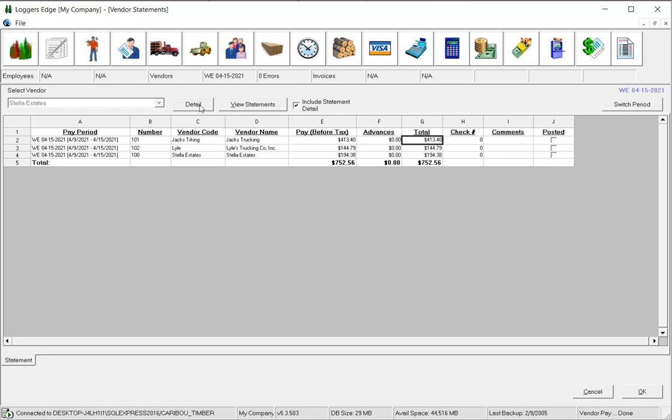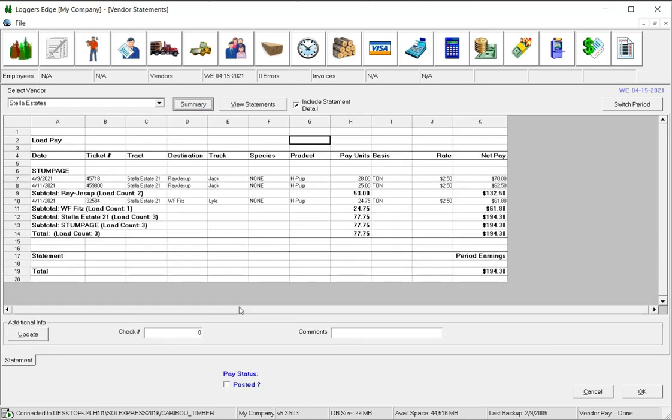This posted flag over here, you could also see it at the bottom of each statement. And I should mention actually that when you enter your check number in your comments, you really should do it in this screen. And then, when you click OK, the software will make sure to save that information.